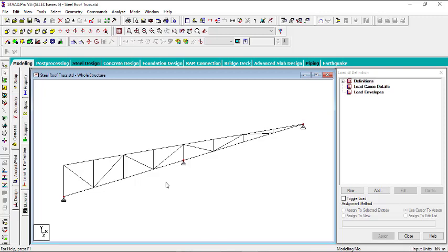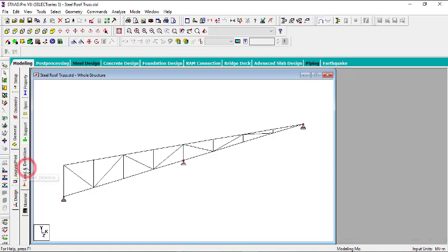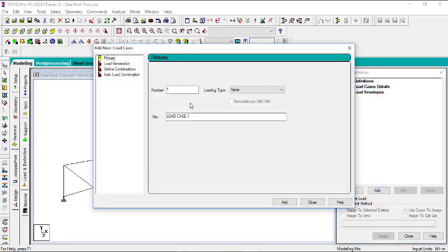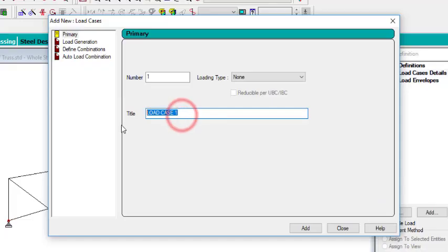Now let's start by loading the truss. Now we are in load and definition. Then I can go to load cases details and then I can add. The first one I will call self weight. Then I will pick this to be dead load and then I will click on add.